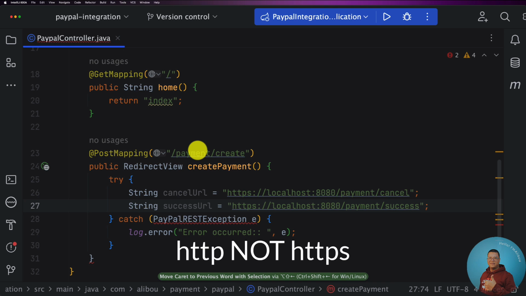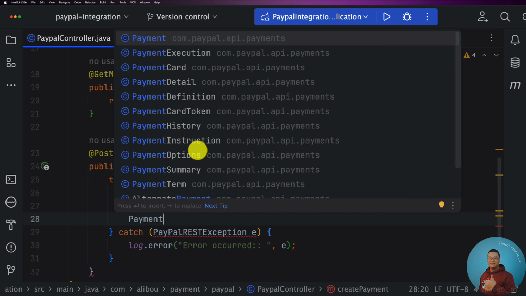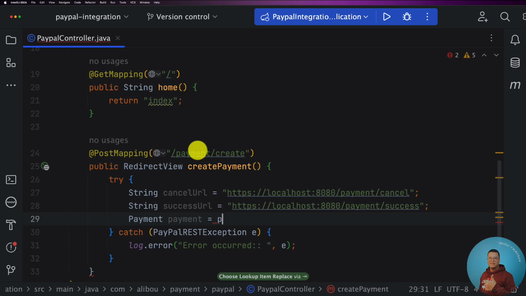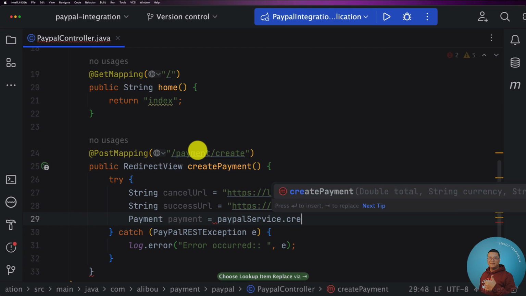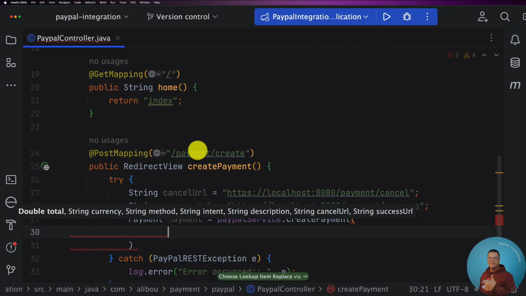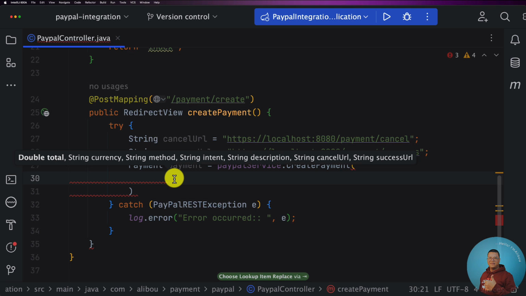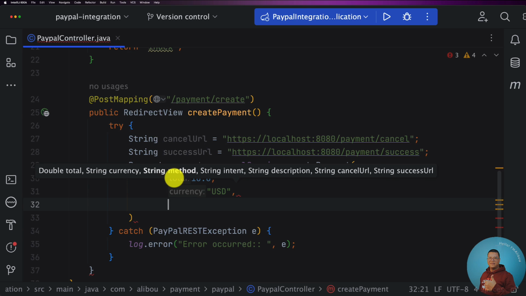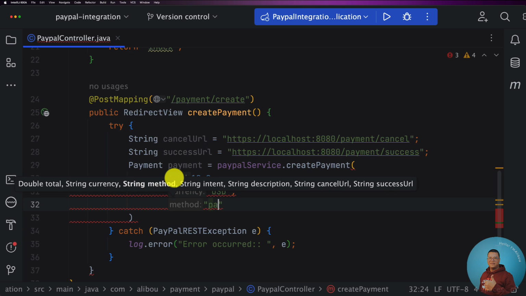I will just copy this value and paste it here, and then it will be payment/success for the success URL. Then I will create a payment object, which is from com.paypal.api.payment. I will call it payment equal our payPalService.createPayment. And to create this payment, for now I will just provide static values. So the total, let's say it's 10, and then we can use USD as currency, and the payment method is PayPal.